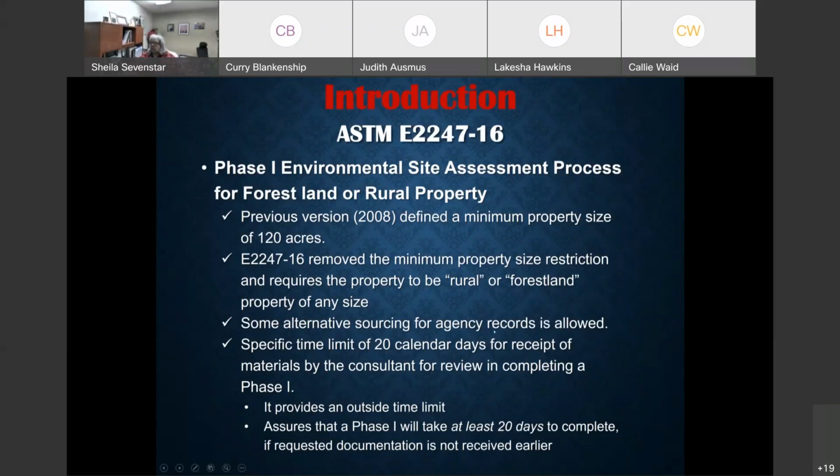There are some alternative sources for agency records that are allowed, and it gives a specific time limit of 20 calendar days for receipt of materials by the consultant for review and completing a phase one. So it provides an outside time limit, and assures that the phase one will take at least 20 days to complete if documentation requested is not received earlier, because there's probably going to be some extra site recon and some extra research. So it gives you a specific time limit of 20 days for a property that size.